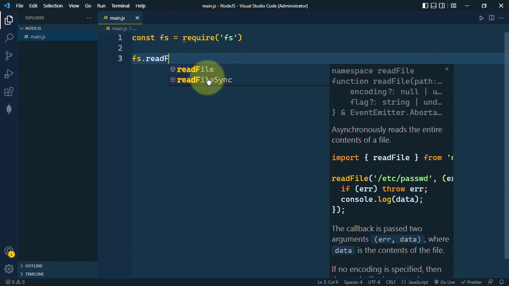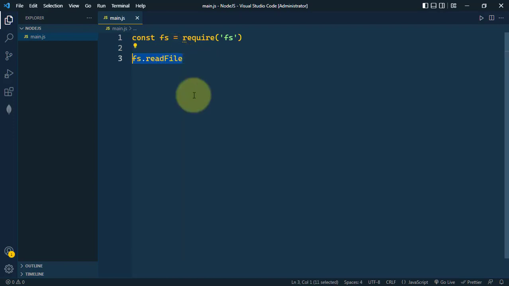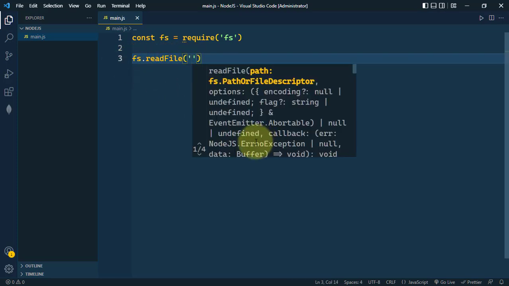We should always prefer the non-blocking asynchronous operation, because most of the time we will be serving multiple clients from the backend. So it is good practice to use asynchronous operations. This readFile will perform an asynchronous operation. The first parameter takes the path of the file to read.